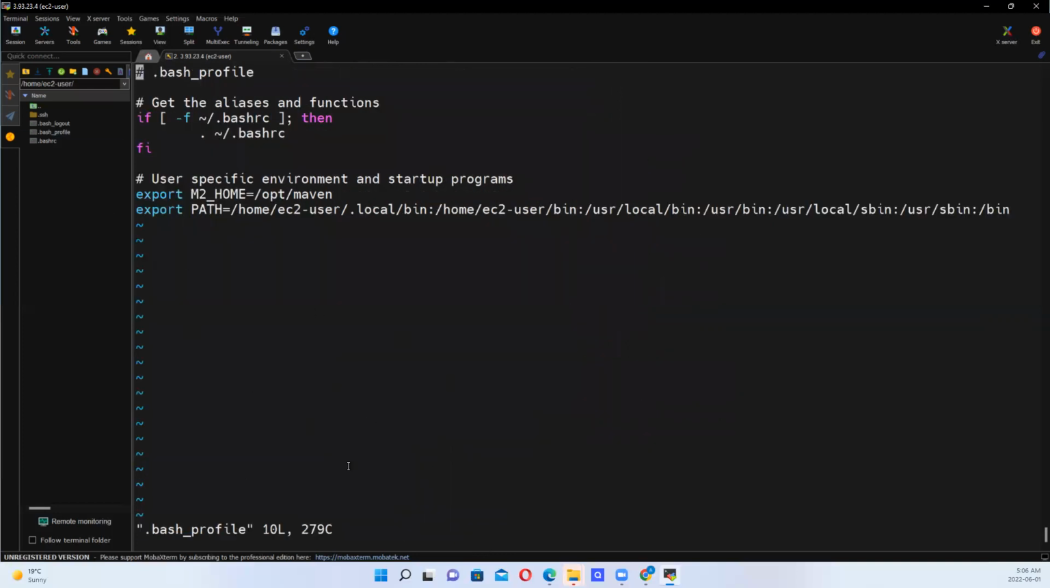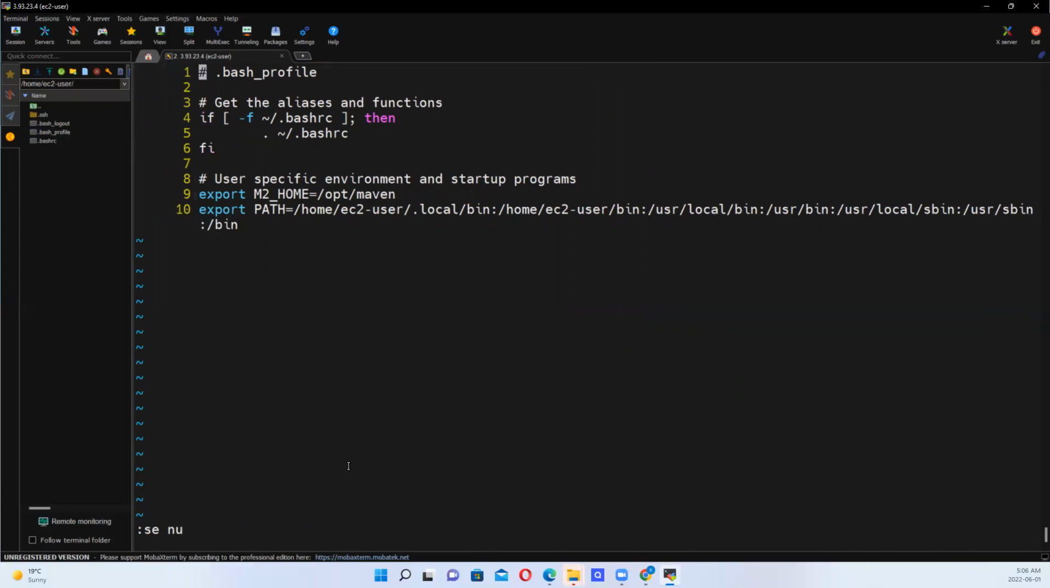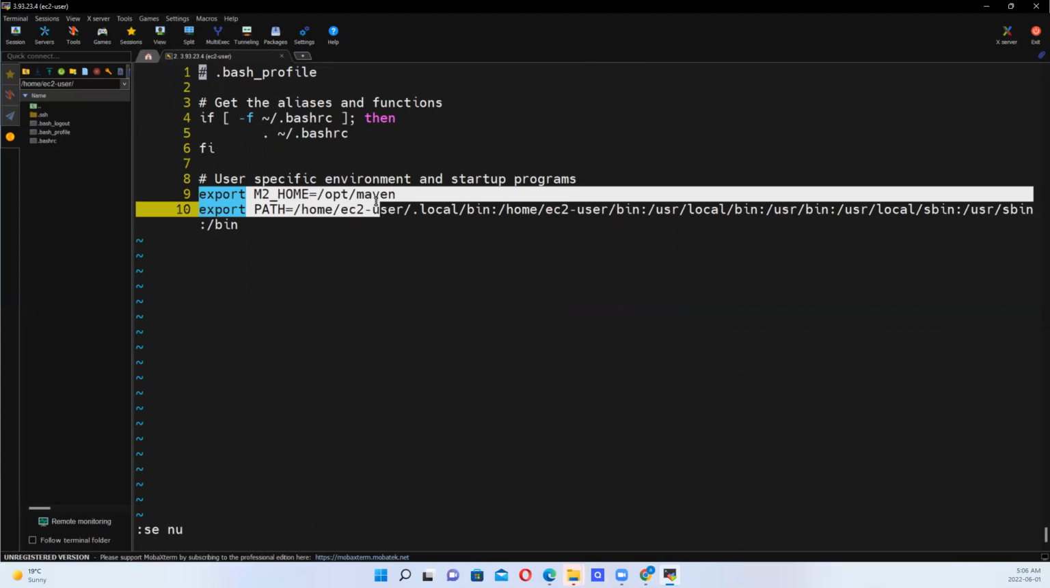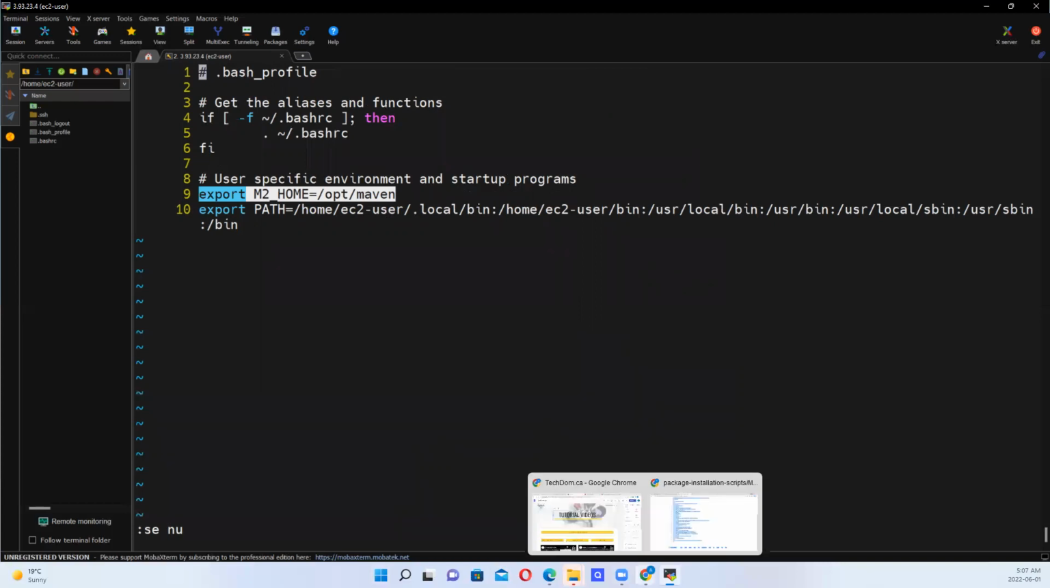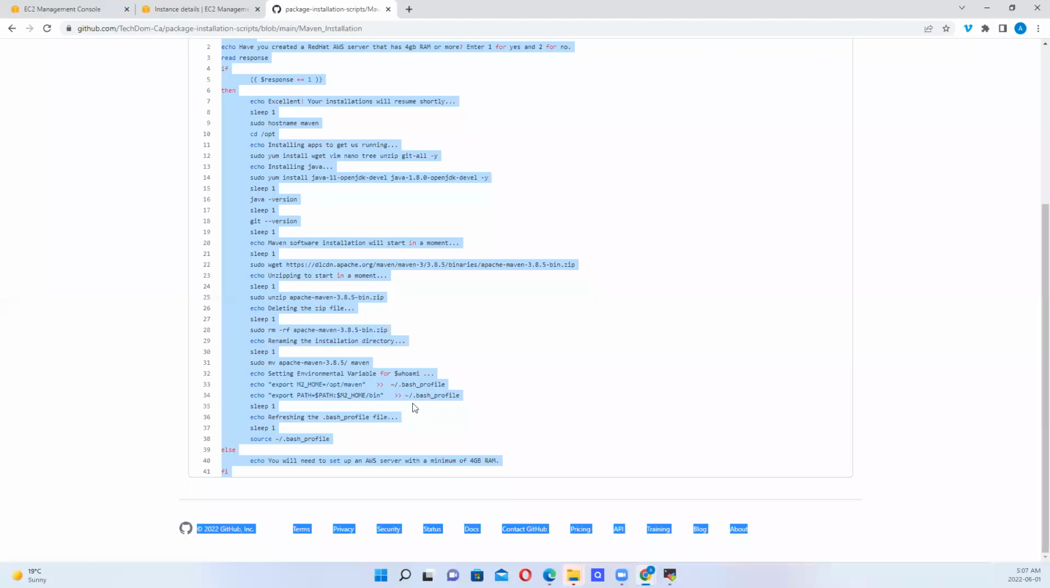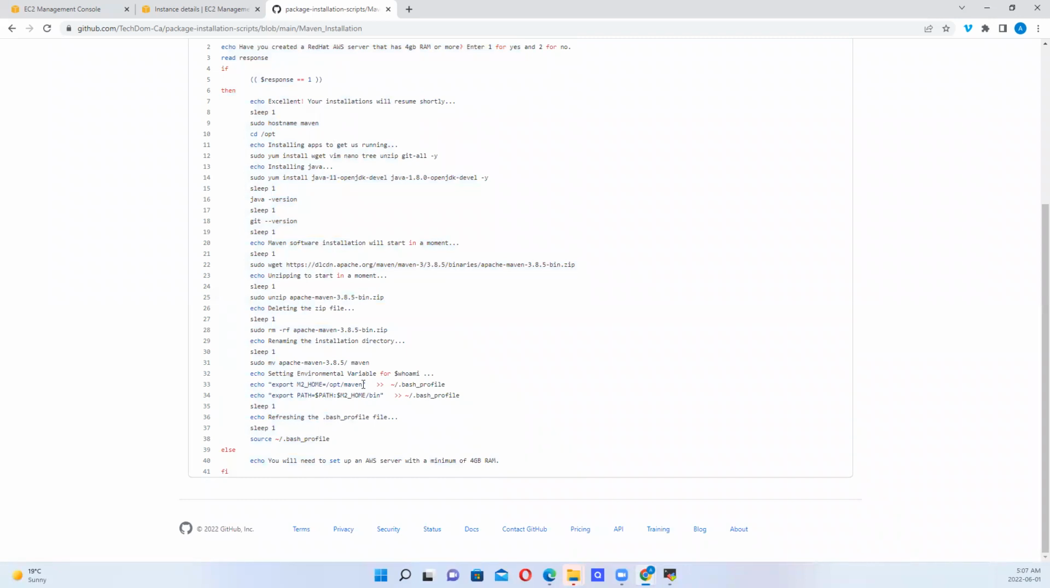Let's see what we have there. So within this file, we now have 10 lines, okay? Let's confirm that. See, we have 10 lines, right? Now, if we put our script up here, let's see what we have. You see, here, export M2_HOME equal to /opt/maven. Is that what we have in the script? Let's confirm that. Yes, it is, right? You see that?